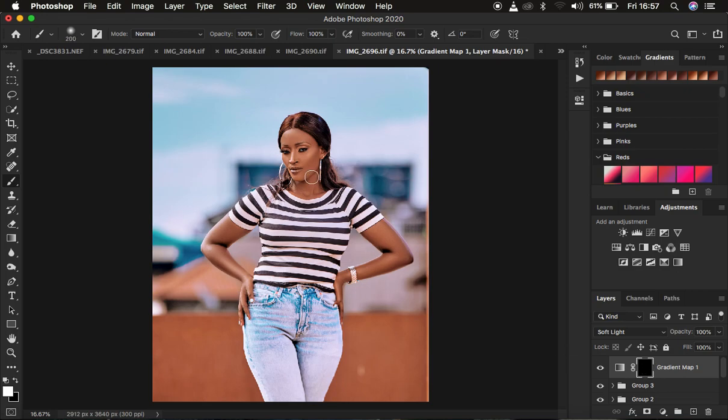So with the brush tool still selected, simply come and just paint on the skin. Paint using the white brush and only paint on the skin area, and you can see how instant that is going to be. If at all you paint away from the skin area, I'm going to be showing you how you can perfect that. So just make sure that you have painted well on the skin area.